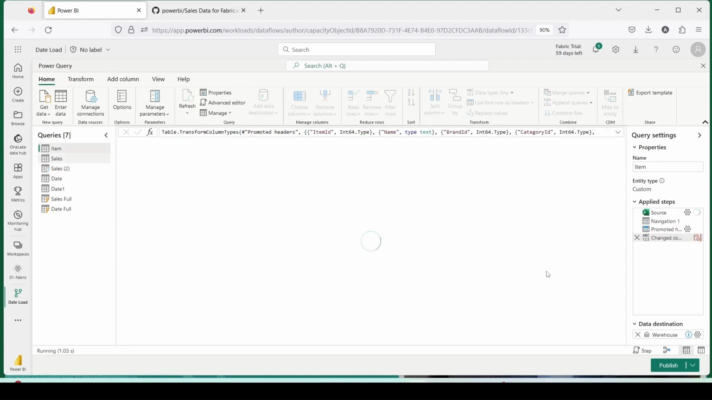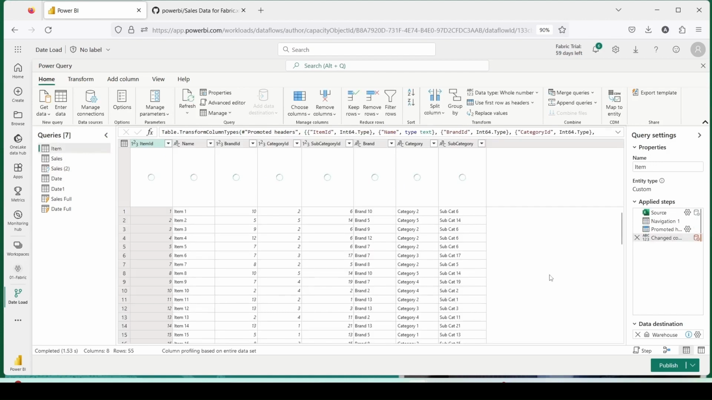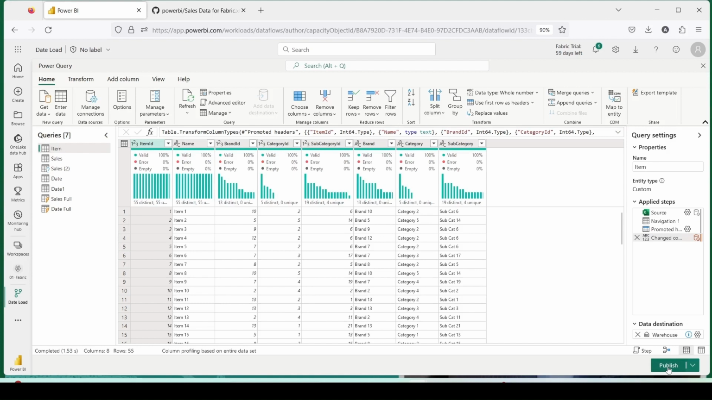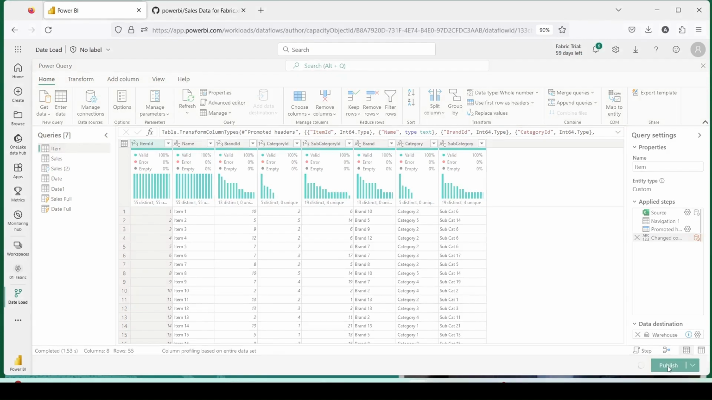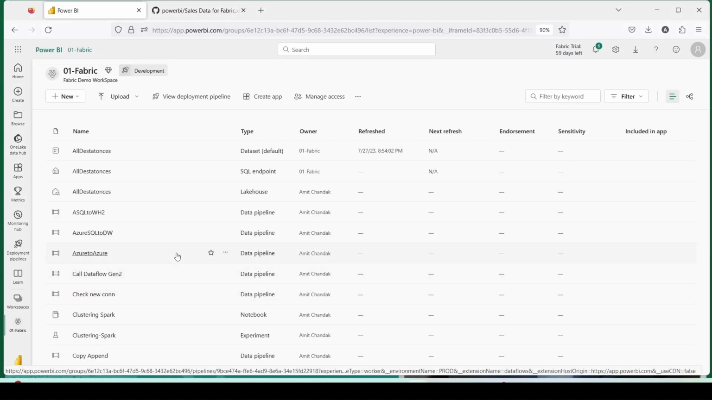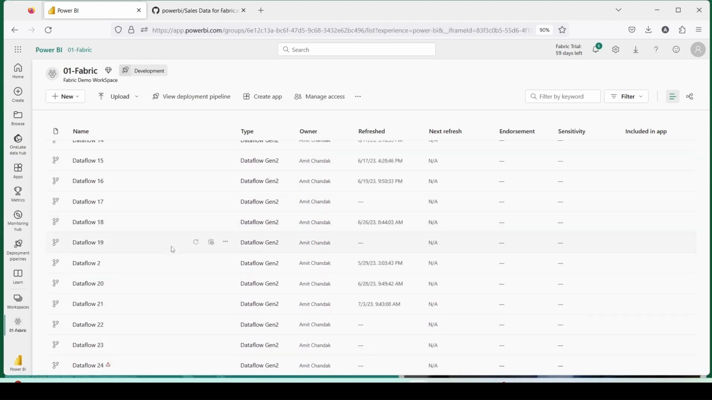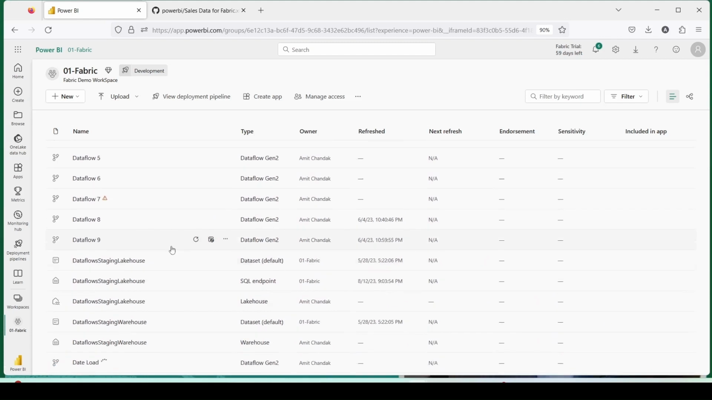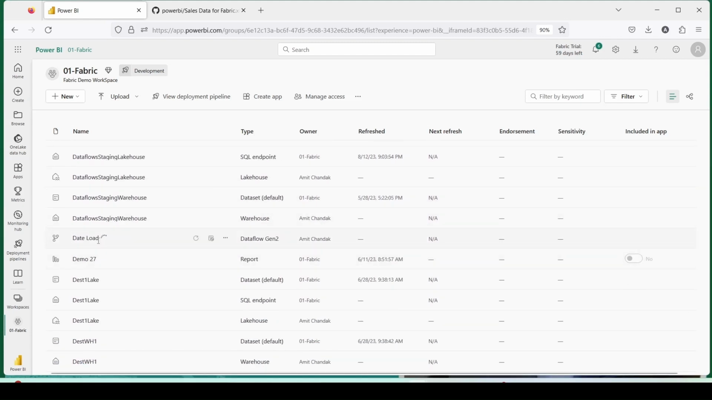Now let's publish without making any changes to my settings. I'll click on the publish button at the bottom of the page. It takes me back to my 01 Fabric workspace. I'll scroll down a little bit and check my data flow. Currently, it is being published. You see publish in progress, and if everything works out well, it should be published within a minute or two.